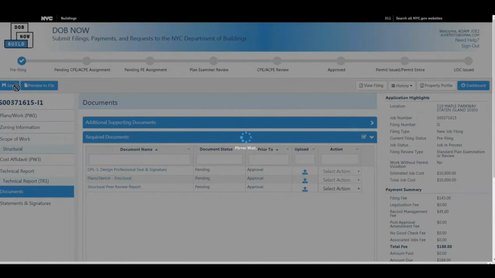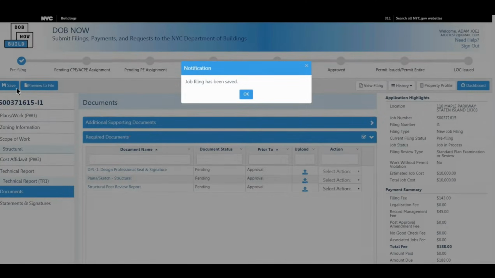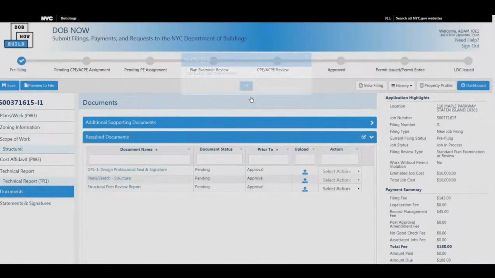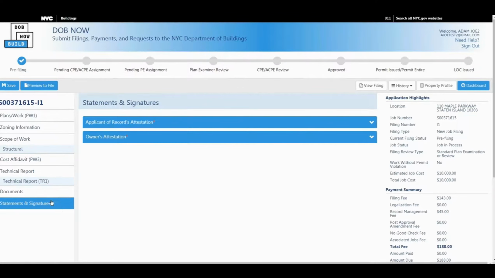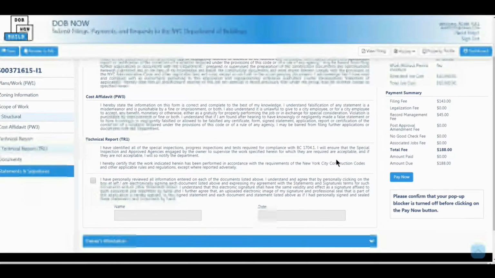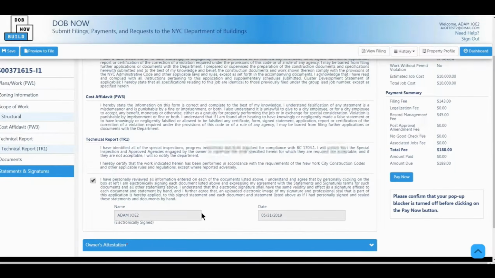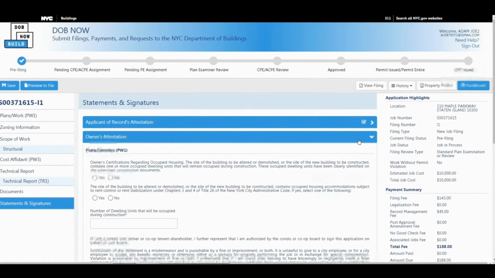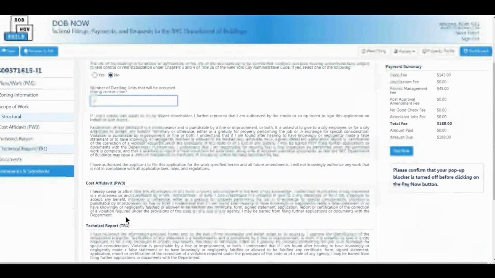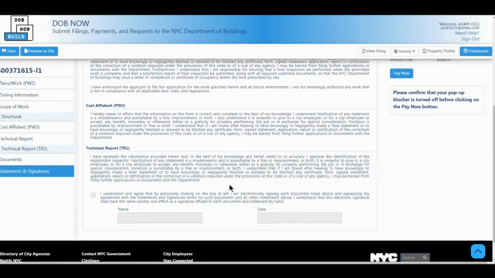And then I'm going to save and move on to statements and signatures. All right, so now as I'm on statements and signatures, I signed as the applicant of record and the checkbox appeared. You could also answer these questions on behalf of the owner. They would just verify that it's correct when they log in and they would sign there.